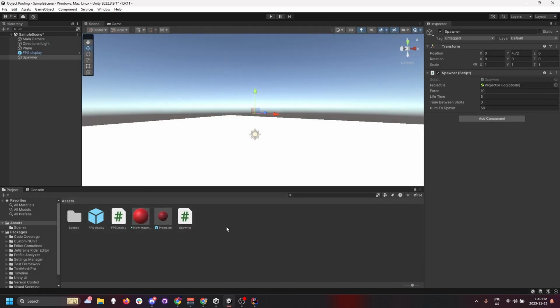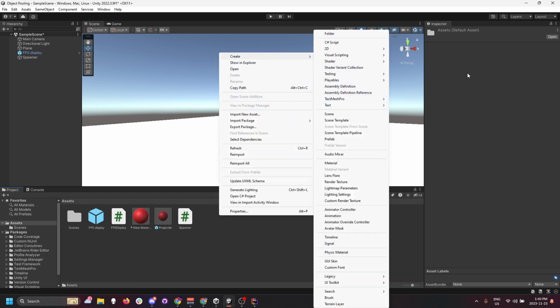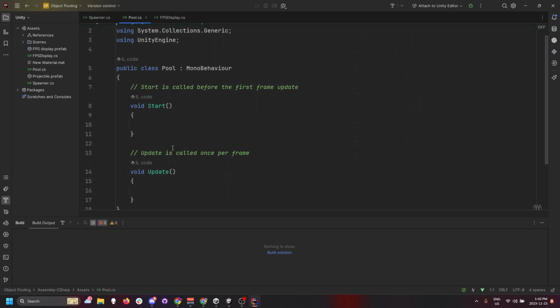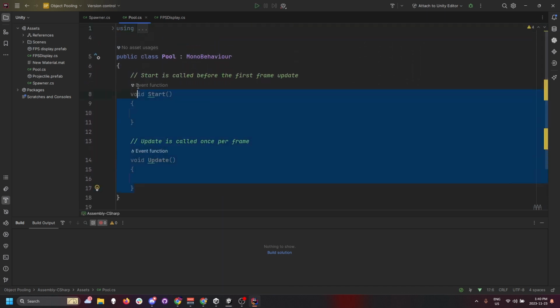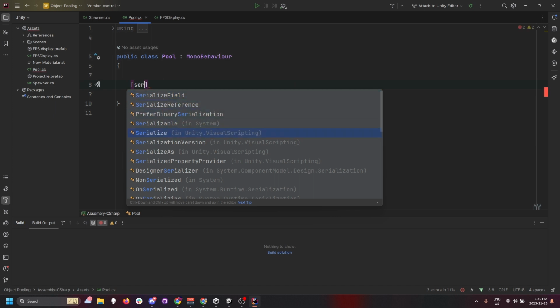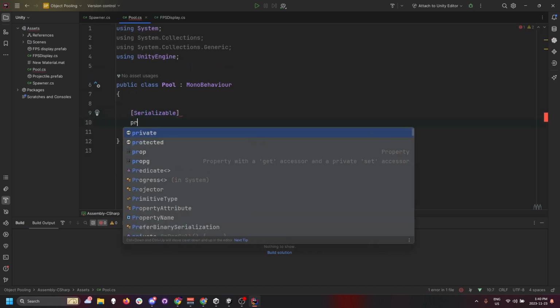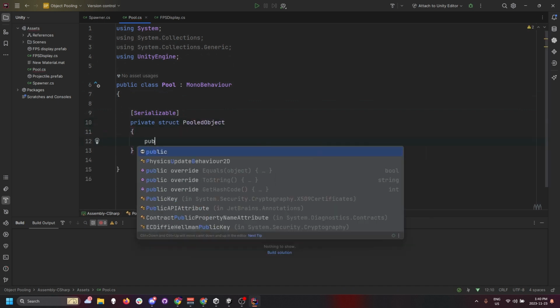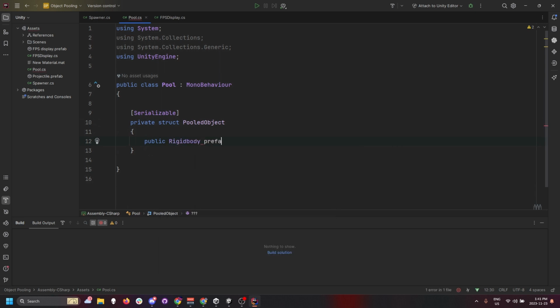We love nature. So what I'm going to do is create a new script, and let's call it pool. And then I'm just going to configure it. But before we do, because you are watching one of my tutorials, I'm going to give you the full shebang. Whoa! We're going to create a serializable private struct, and we're going to call it pooled object. And our pooled object is going to have a public rigid body prefab and a public int num to spawn.